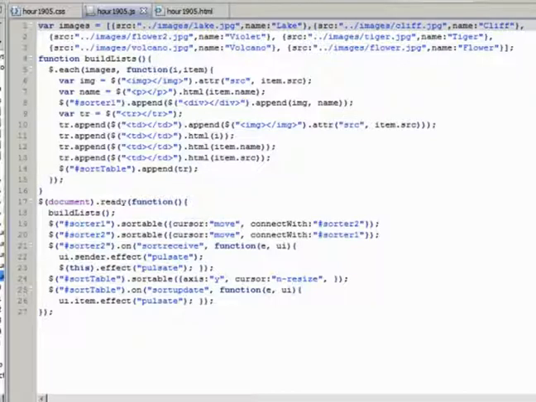In line 19, we make sorter 1 sortable and connect it to sorter 2. On lines 20 through 23, we implement sortable on sorter 2 and add the sort receive event handler. This event handler adds a pulsate effect on both the sender and receiver when an item is added to sorter 2 from the other list.